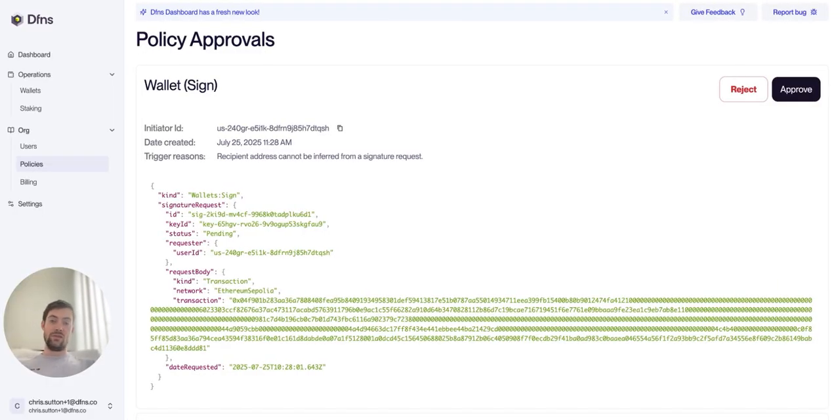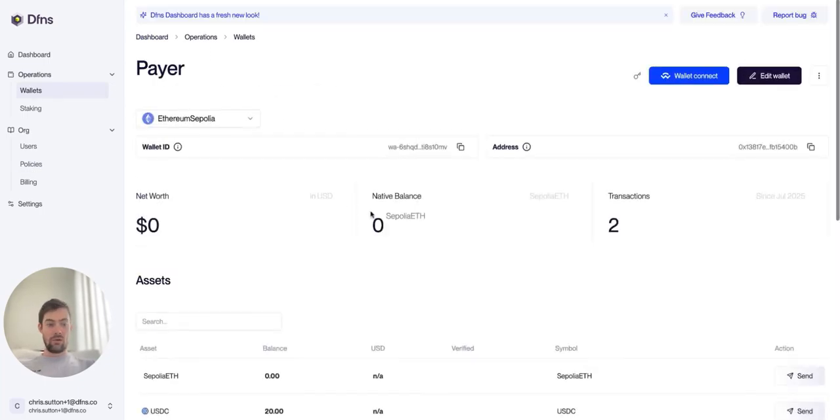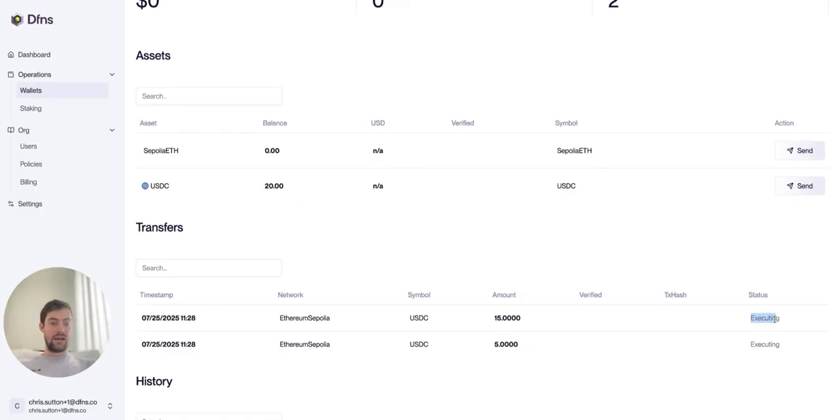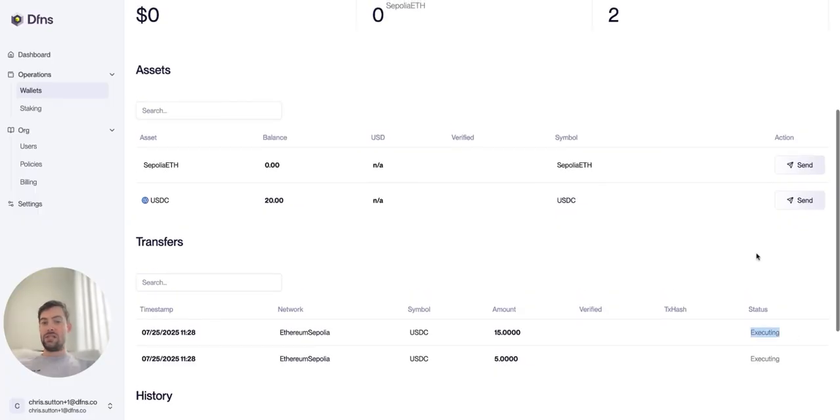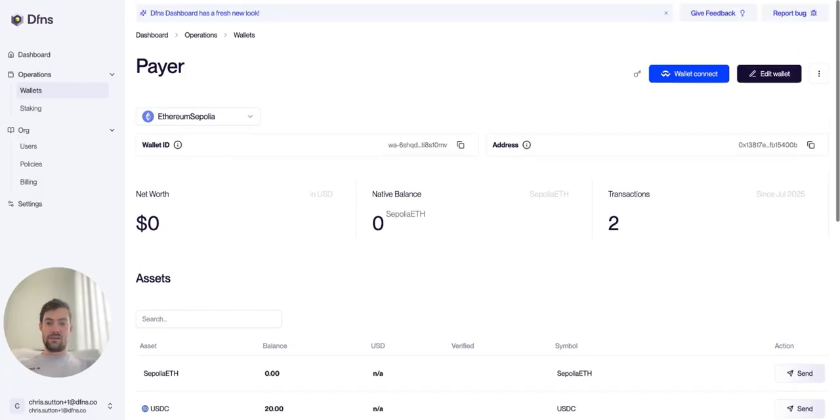It will move into an executing state and then eventually into broadcasting. So if we head back over to my payer wallet, you'll see that it's now in an executing state and it will eventually be broadcasted on chain and confirmed by the network. So that is a quick demo showing you an end-to-end flow of using the Dfns dashboard.